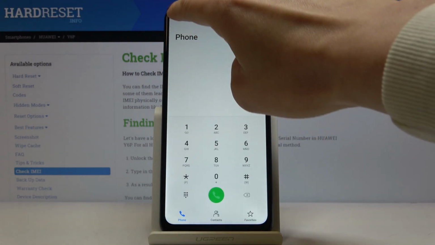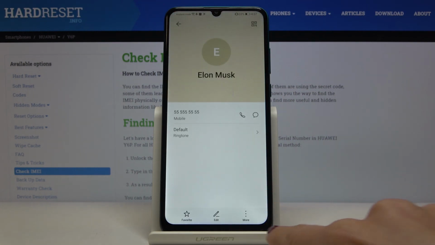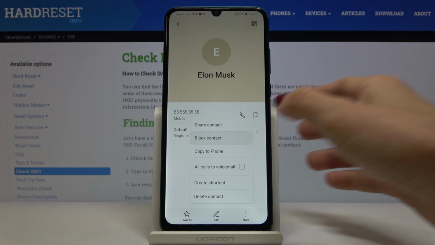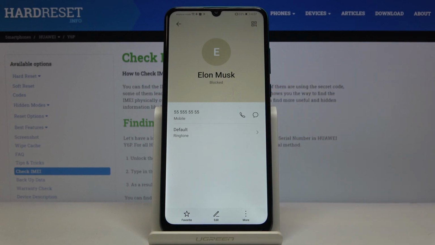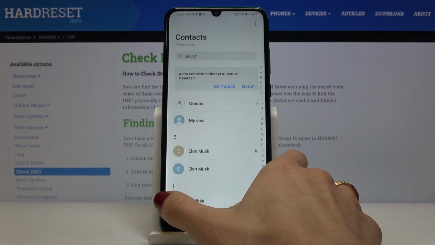Then you can also block some particular caller. Let me pick this contact, click on more, and if you would like to block him, just tap on block contact, and from now on this number will not be able to reach you. Then if you would like to remove it from your blacklist, just tap on more and then select remove. And this is it. That would be all.